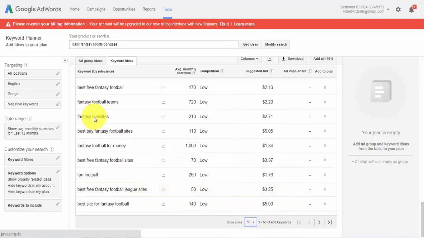Again, I picked a pretty basic keyword. You can put in some different variations there. Again, this is just to give you an idea how you can use this. You can select targeting, select your keyword, modify your search. You can download the data. You can do all sorts of stuff here.